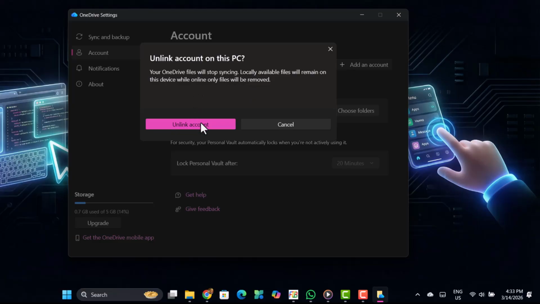Step 10. Confirm by clicking Unlink Account. After this, OneDrive will no longer sync or back up files on your PC.